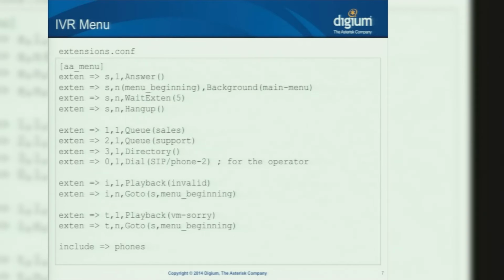Here, Background is playing back a sound file called main menu, and this main menu sound file would hopefully say something to the effect of, for our sales department, press 1. For our support department, press 2. For a dial by name directory, press 3. To speak with somebody, press 0. And I want that sound file to say that because that's what my menu actually does here. If they press 1, it'll route them to the sales queue. If they press 2, it'll route them to the support queue.